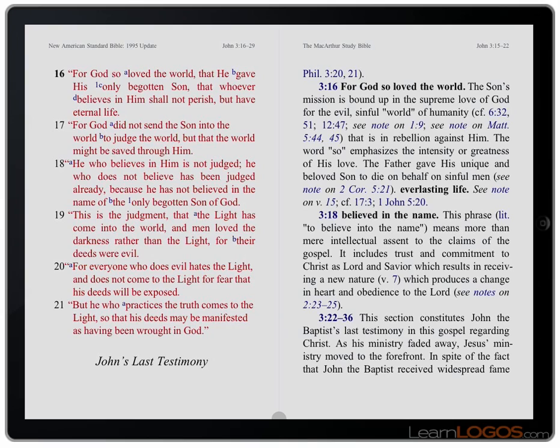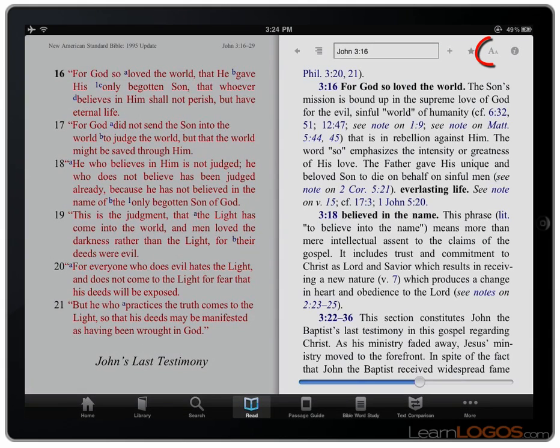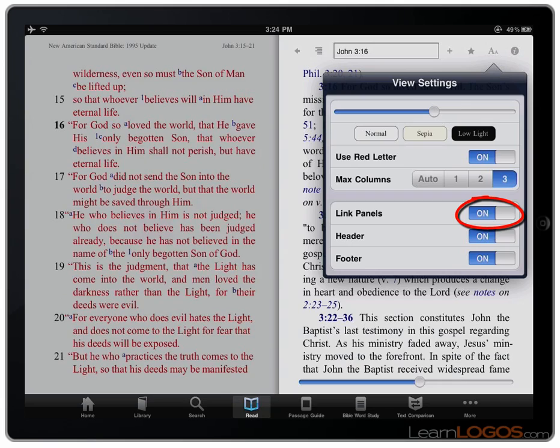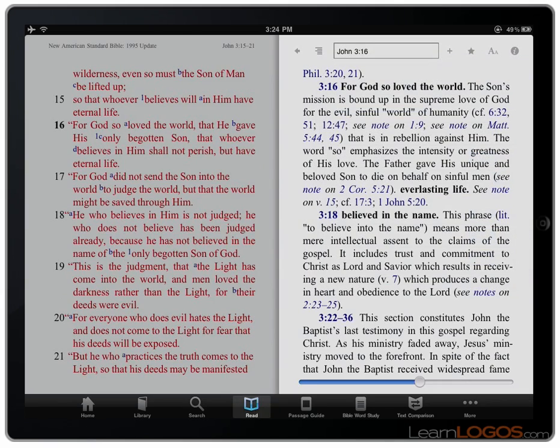Now let's link these two together. To do that, we simply need to swipe down to access the menu, click the big A and little a, and then click Link Panels so that it is on. Now both the Bible and the commentary are linked, so where one goes, the other will follow. Now there's a couple other features I'd like to show you before we wrap up this video.